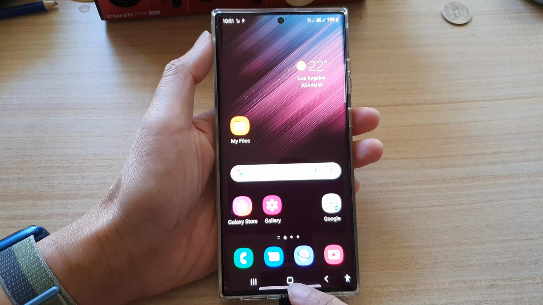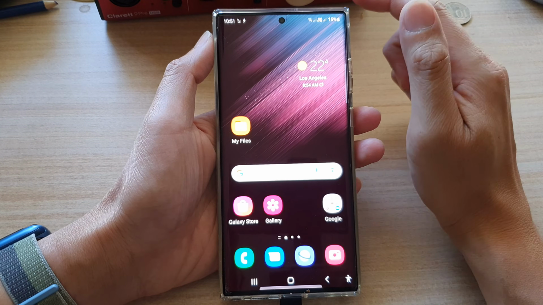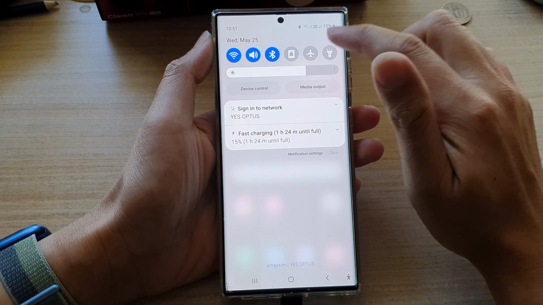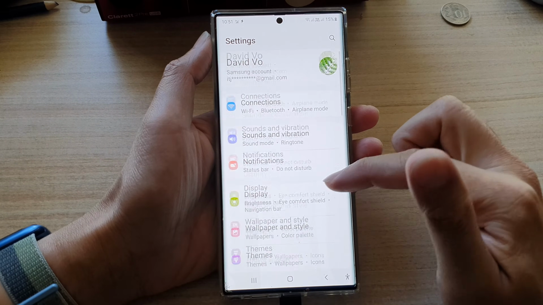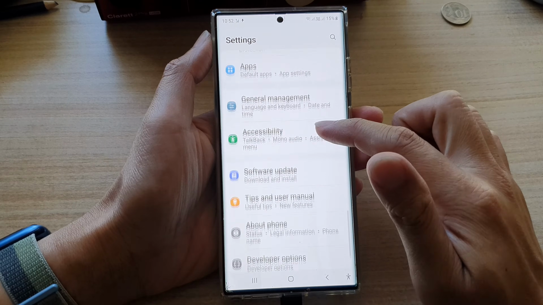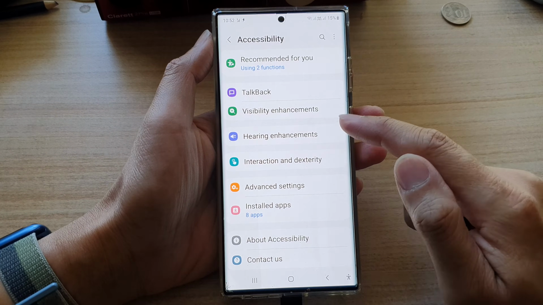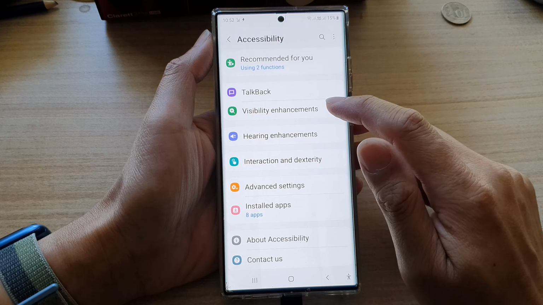First, tap on the home button to take you back to the home screen. From the home screen, swipe down at the top and tap on the settings icon. In settings, go down and tap on accessibility. Next, we go down and tap on visibility enhancements.